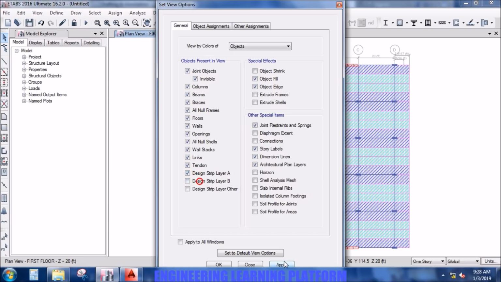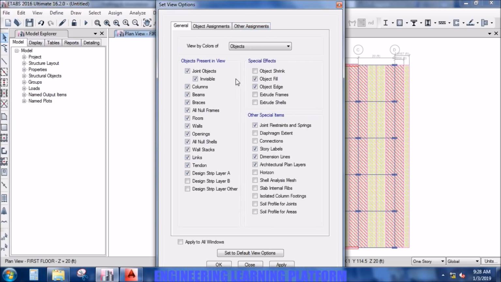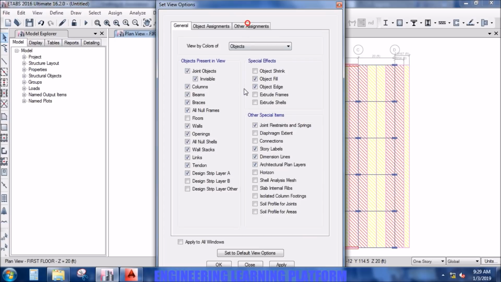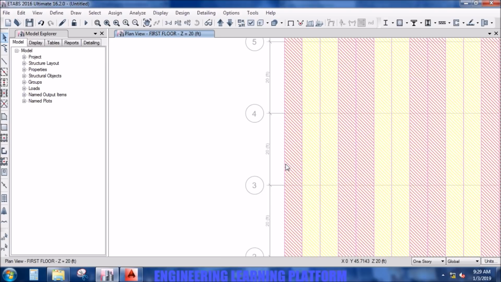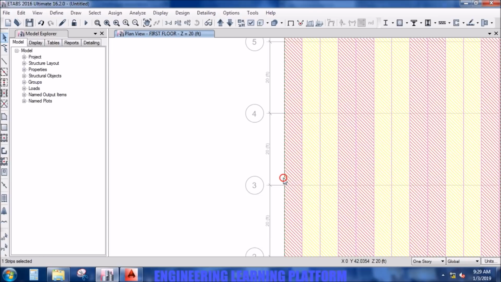Now you may turn on the strip layer A. Turn off the slabs. Now you need to select the column strips in the layer A. Turn off beam and columns for more easy selection. Select the column strips only. Make sure we select the column strip in layer A.